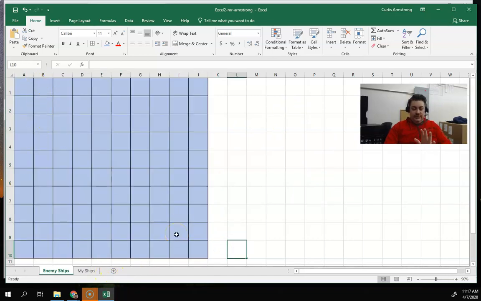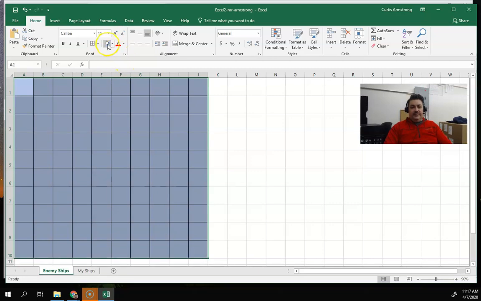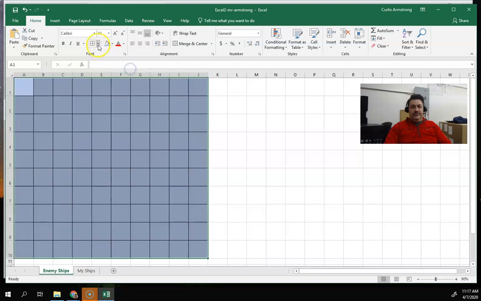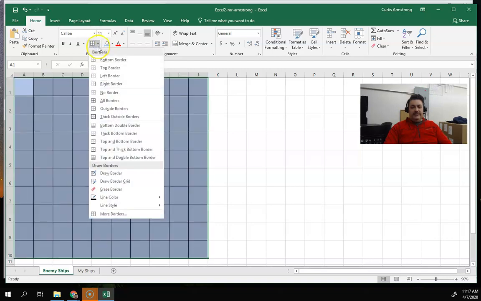Now, go ahead and pause the video if you need to. Use this little paint bucket. Highlight everything. Use the little paint bucket to change the color to blue. And come over here next to the paint bucket to the left and click on all borders.